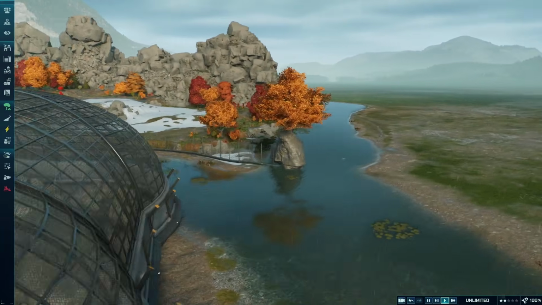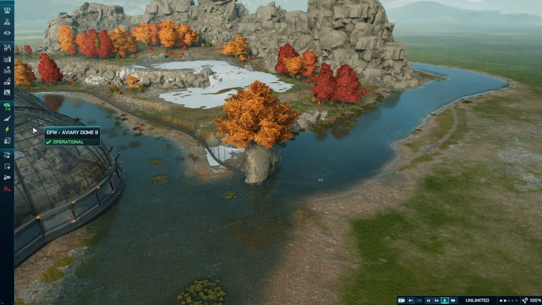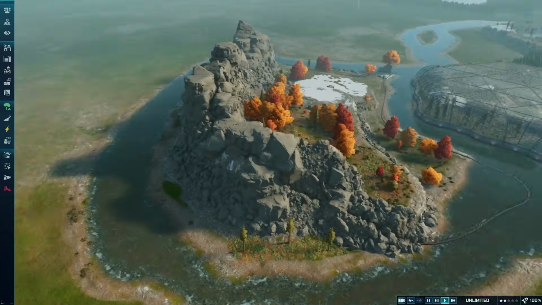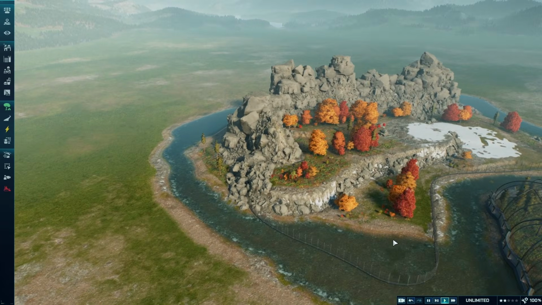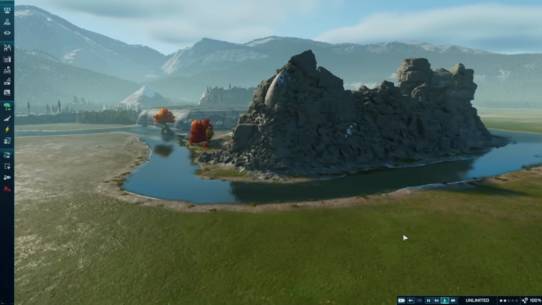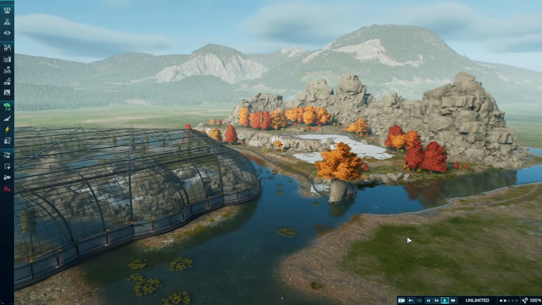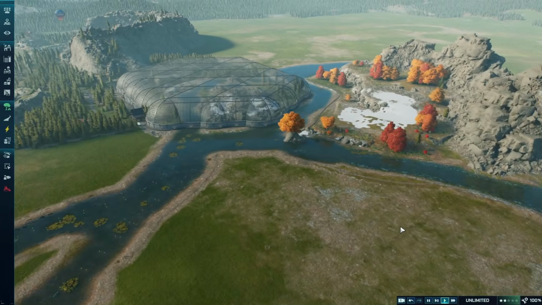Look at that. Alright, I think we're ready. Oh, wait, waterfall. Does it need a waterfall, though? I mean, I kind of like it how it is. I don't think it really needs a waterfall. If I expand it, I might add one.